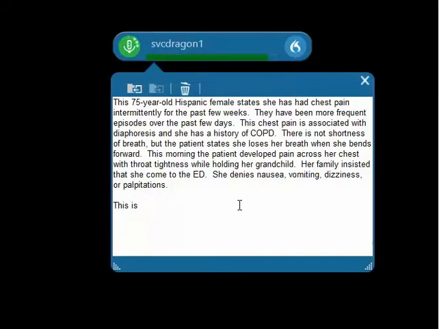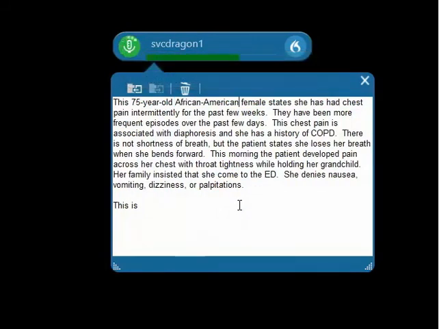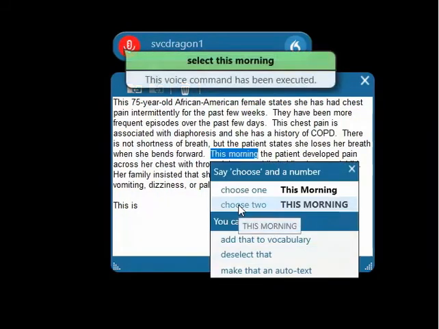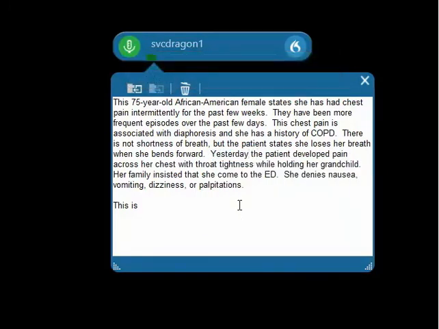Select Hispanic, African American. Select this morning, yesterday. Go to bottom.